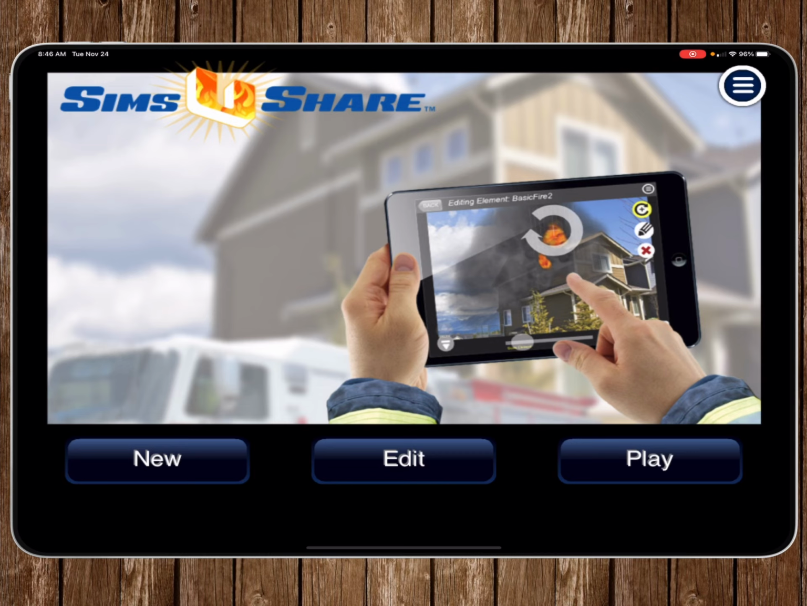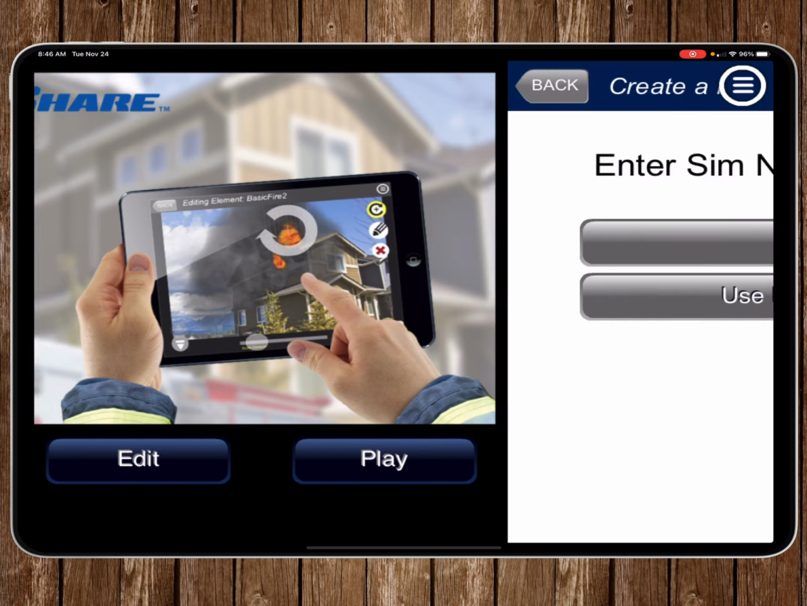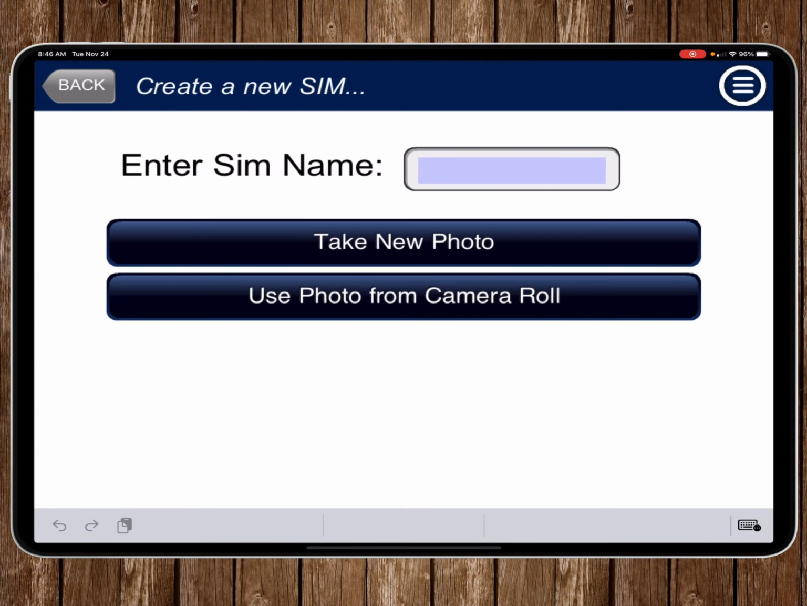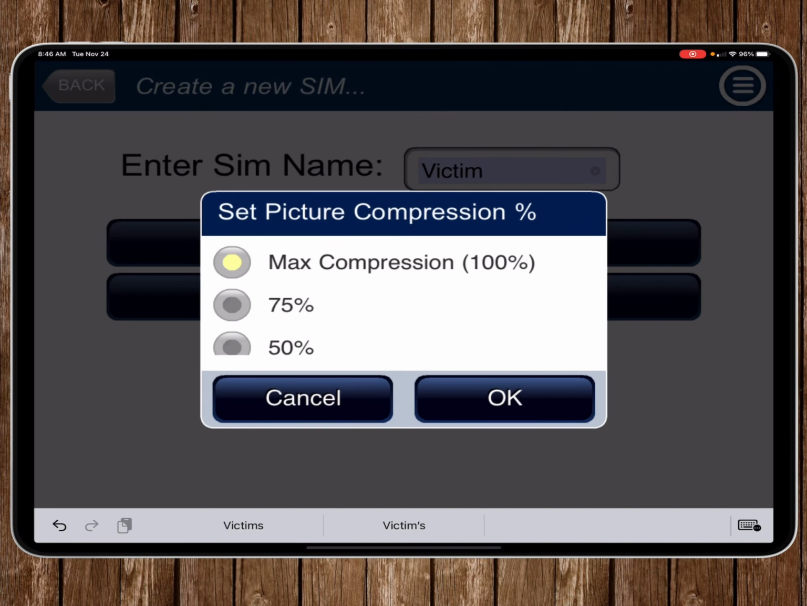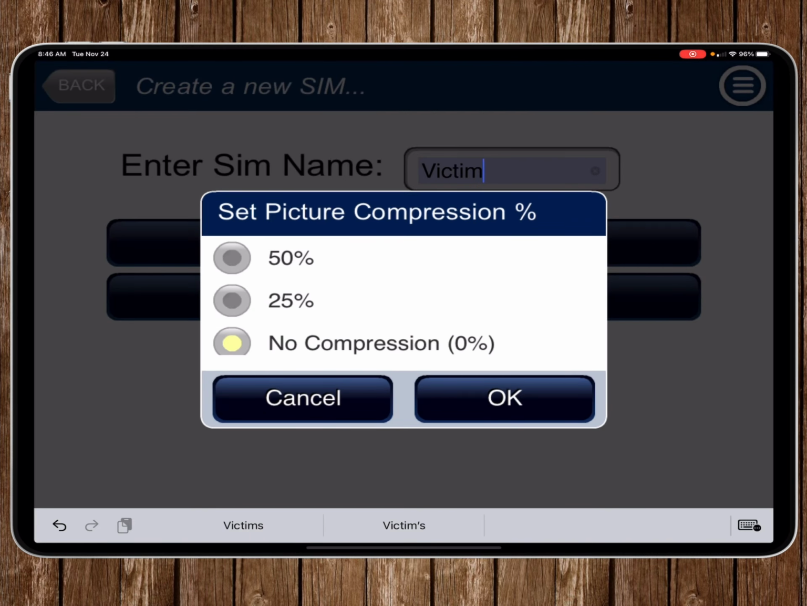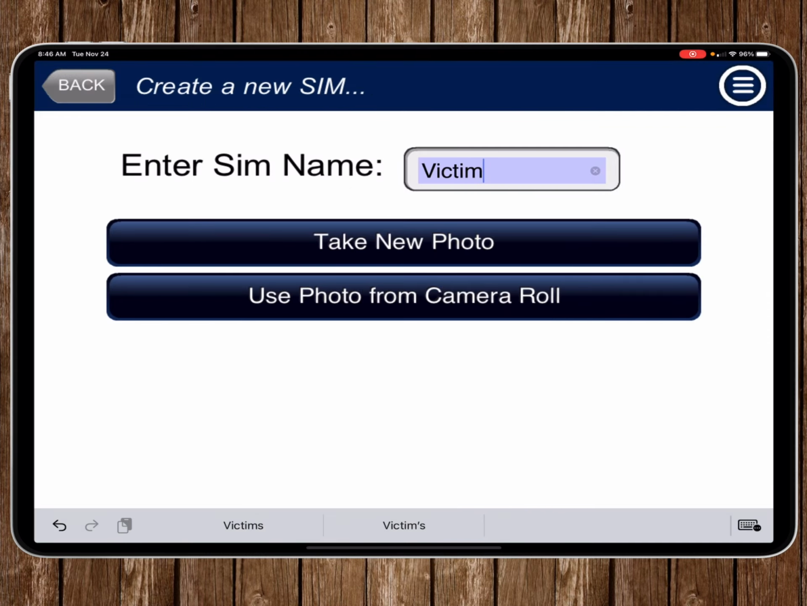We're going to start by opening the SimViewShare app, clicking on New Scenario, and then we'll give it a name. I'm just going to call this one Victim. And remember, before we bring in any photos, we want to click on Set Compression and change it to No Compression. I got to that by clicking the hamburger menu at the top of the screen. Once we do that for the first photo, it's going to remain at zero compression for the rest of the scenario, so you only have to do that one time.